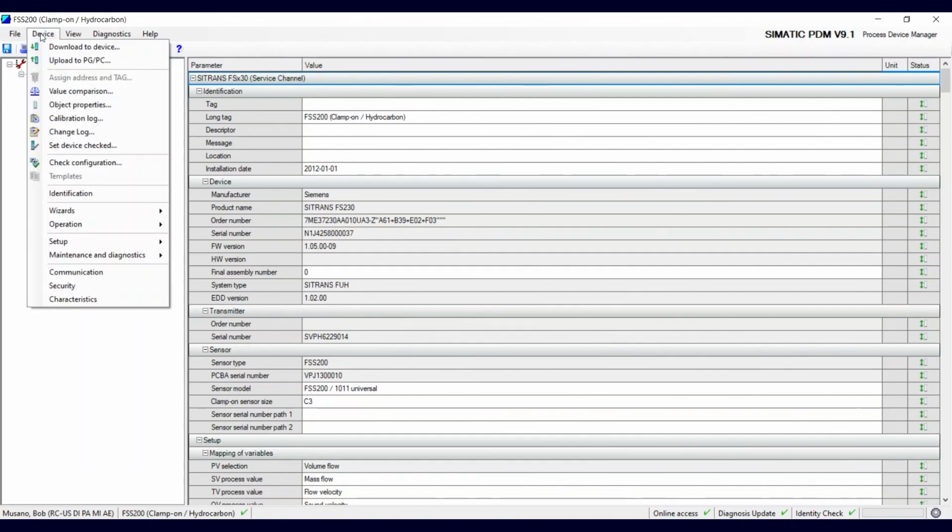To go through a startup wizard, you click on Devices, Wizards, and there are 2. And you go through them each. And that's it.